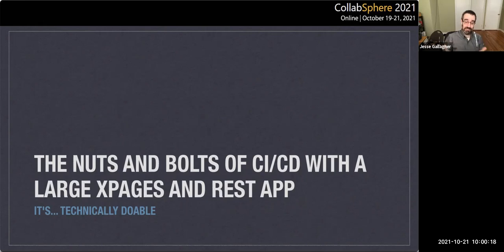Instead, I realized as I was putting this together that it's not really practical to do all of this in one presentation. So what I'm going to do is go over the various parts. So I will be talking about the nuts and the bolts, but it's really buckets of nuts and bolts of different categories that I will be talking about.